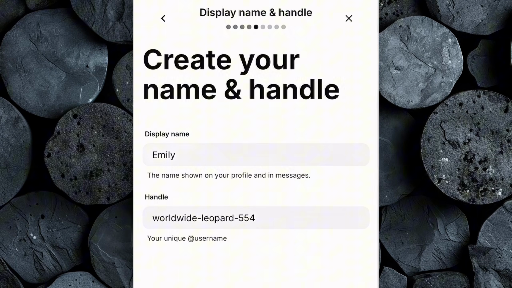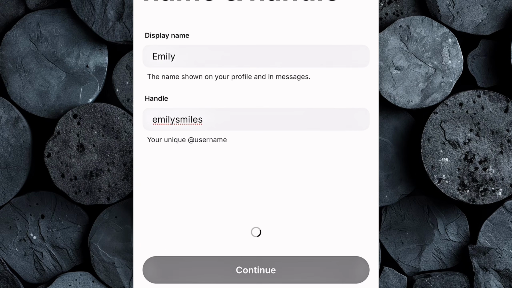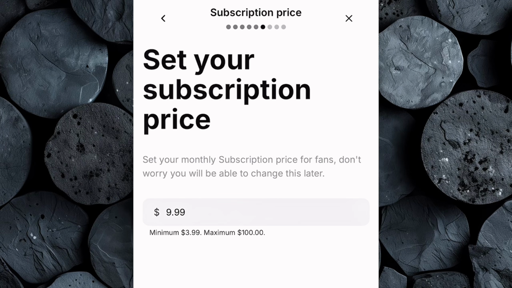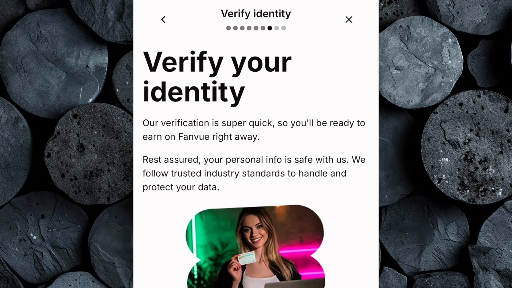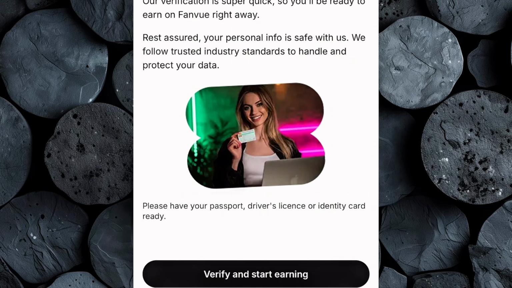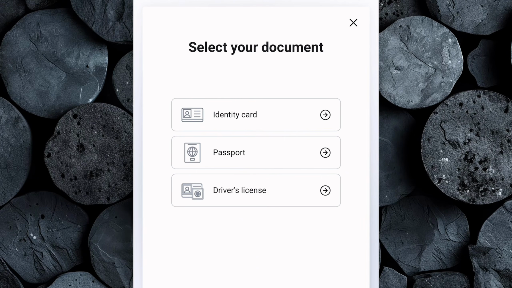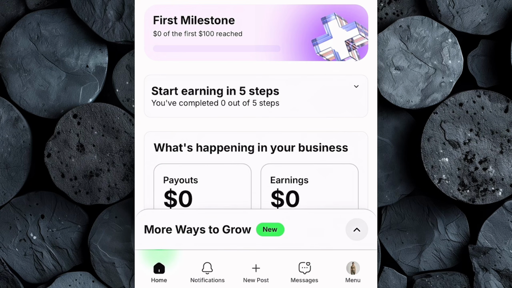Now enter the display name of your AI influencer. Then create a unique handle or username and click Continue. Next, you'll be asked to set your subscription price. Choose a price that fits the type of exclusive content you plan to offer your audience, then continue. Finally, you'll need to verify your identity. Don't worry, this is a normal step required to activate your creator account. Click on Verify and Start Earning. Choose any of the accepted personal documents listed, complete the verification process, and once approved, your Fanvue account will be fully created and ready to monetize your AI influencer.